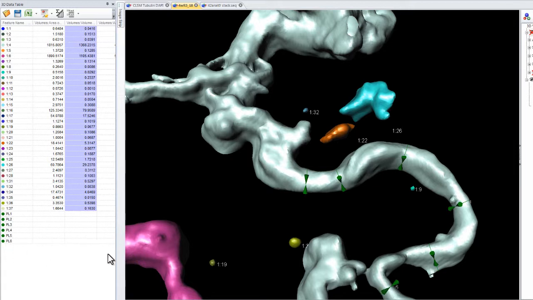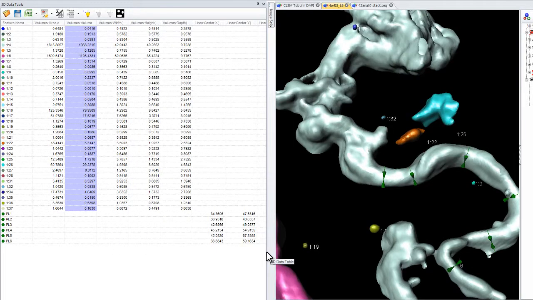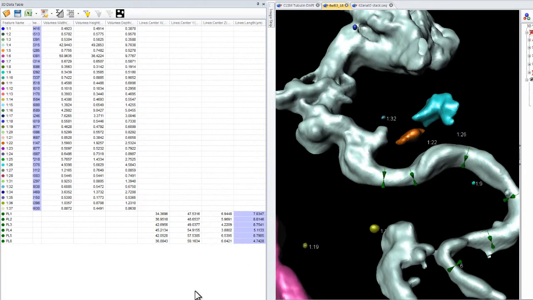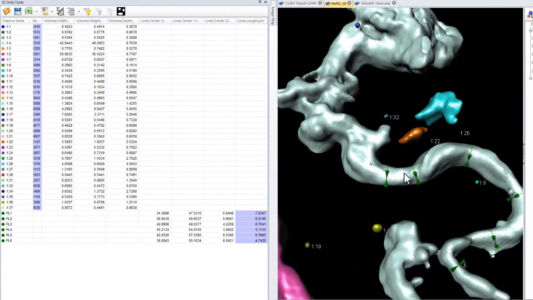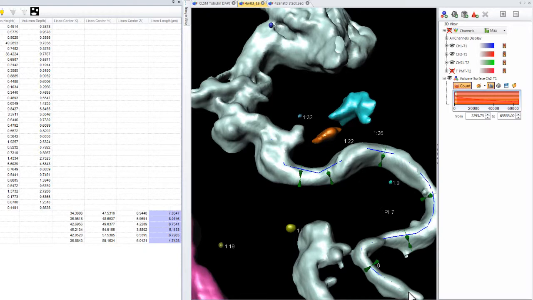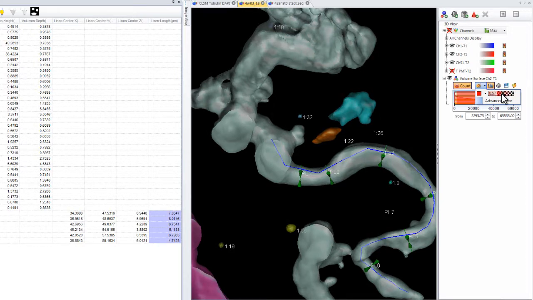Measurements are drawn into my 3D data table. I have the X, Y, and Z centers of my lines, and I also have the length. If I'm interested in the linear distance along a curved length, such as this one, I can choose my polyline tool to place points along the length. In this case, the more points that I draw, the higher resolution of line that I get. In order to see this more clearly, since it's a linear extrapolation, I can reduce the opacity of my object.